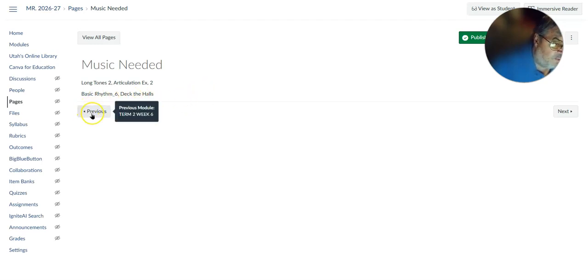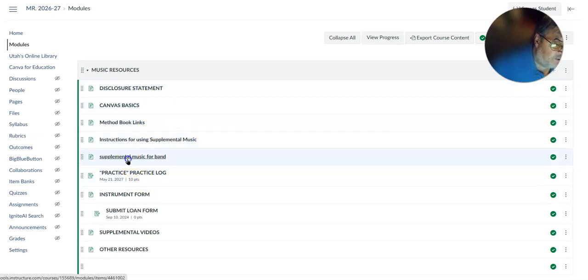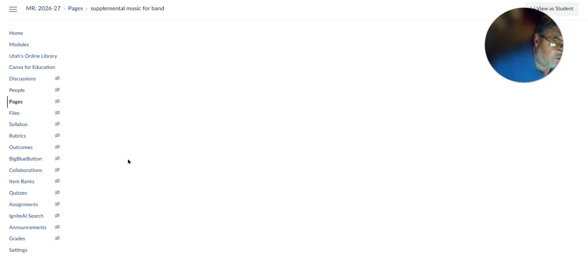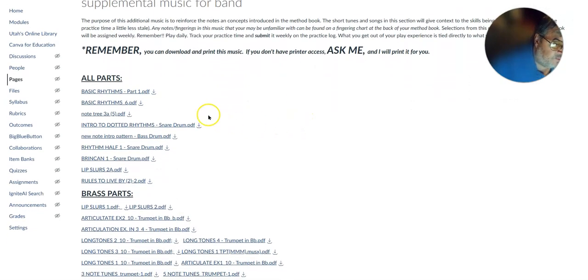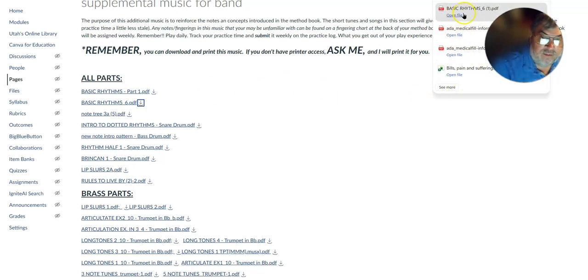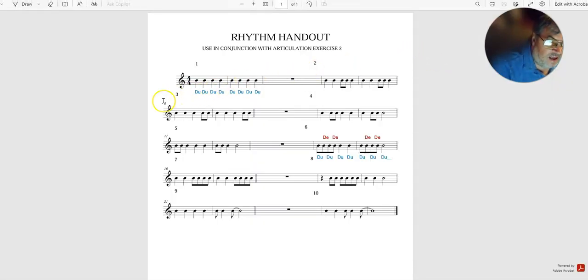So I'll go ahead and go up. I'll go back to the modules page, and I will open that up. So I'll go up to the supplemental music in the music resources. I'm always at the top of my page, and I'll open up not the basic rhythms page, but just the page that we need. This has all of the rhythms, but we're going to focus specifically on rhythm pattern 6. And I have written in the syllables. I'm going to go ahead and leave that open.